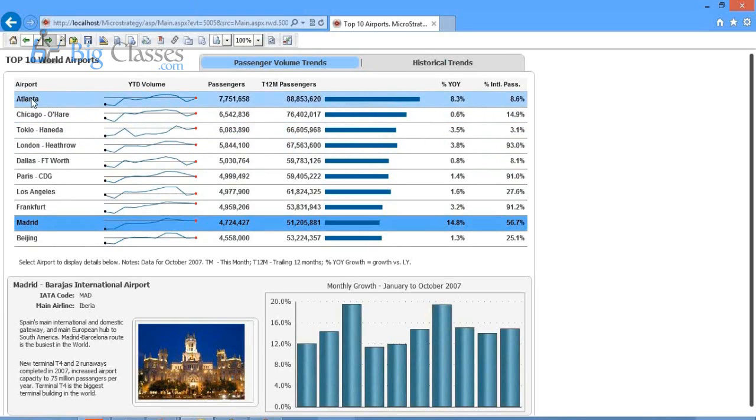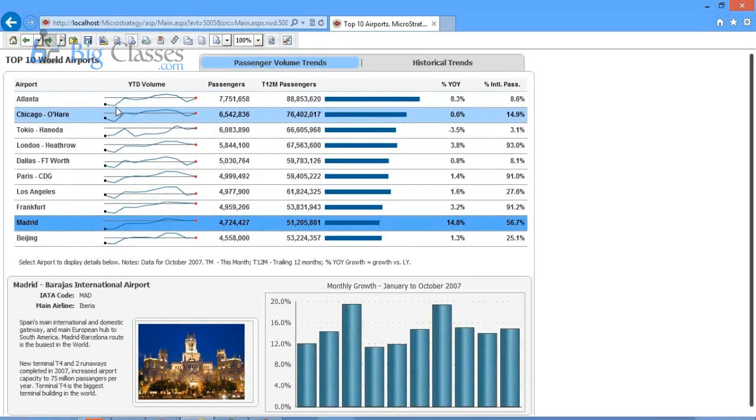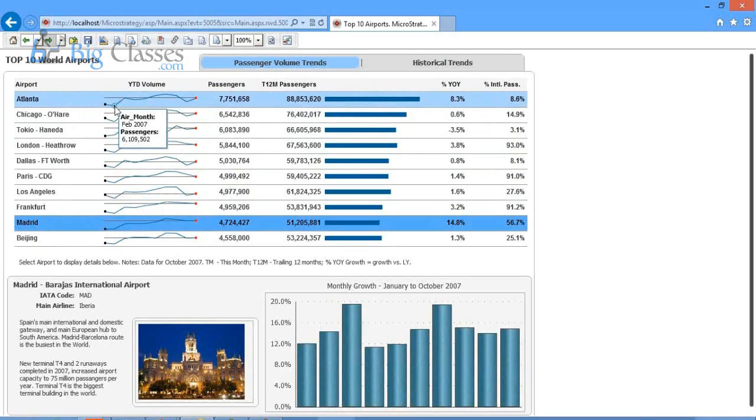Just in a single row, I have, okay, this is the Atlanta airport. This gives me the YTD trend. When I say YTD trend, it's year to date, how exactly the trend has been from the start of the year till date with respect to the volume of passengers. So if you look over here, in the month of February 2007, I had a passenger count of 6.1 million. But in the month of March, I have something around 7.7 million. So I see a huge spike in just one month between February and March of 2007.